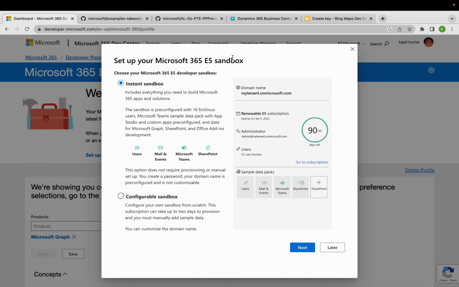So now you can see, set up your Microsoft 365 E5 sandbox. We have these two options available: the instant sandbox, which will include everything you selected before to develop the apps and solutions. As you can see, it is pre-configured with 16 fictitious users, sample data, pre-configured custom apps, Microsoft Graph, SharePoint, users, mail and events, Teams, everything you will get.